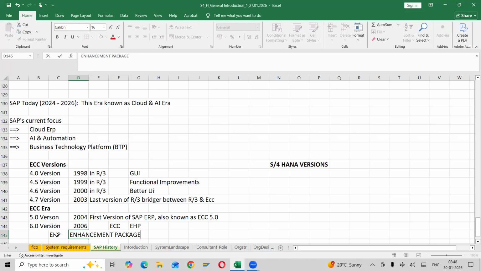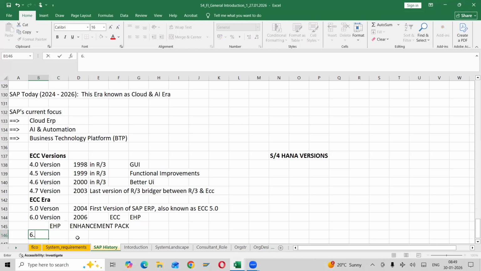Enhancement pack or package, or I can call it an enhancement pack. So what do you mean by enhancement pack? An enhancement pack is an SAP upgrade that delivers new features and business functions without requiring a full system upgrade. Full system upgrade means instead of changing the complete system, they have just added a feature. That's it. So for example, it started from 6.0 with EHP 0.